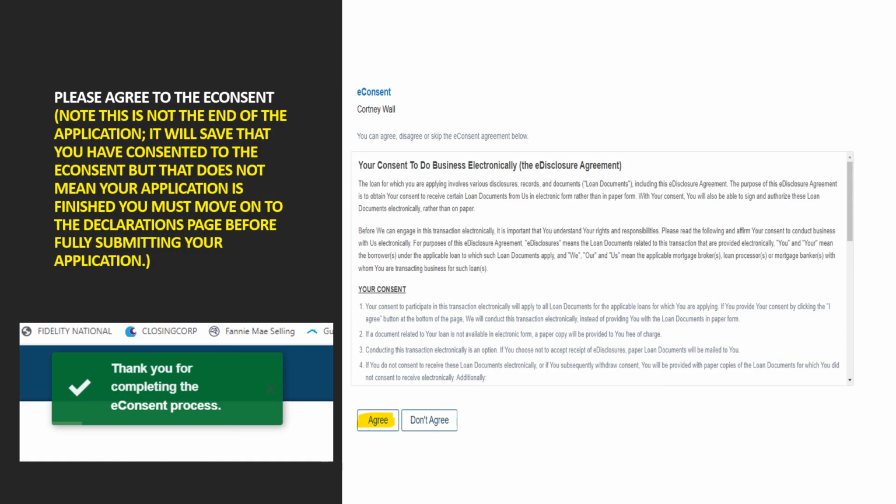Please agree to the e-consent. Note, this is not the end of the application. It will save that you have consented to the e-consent, but that does not mean your application is finished. You must move on to the declarations page before fully submitting your application.